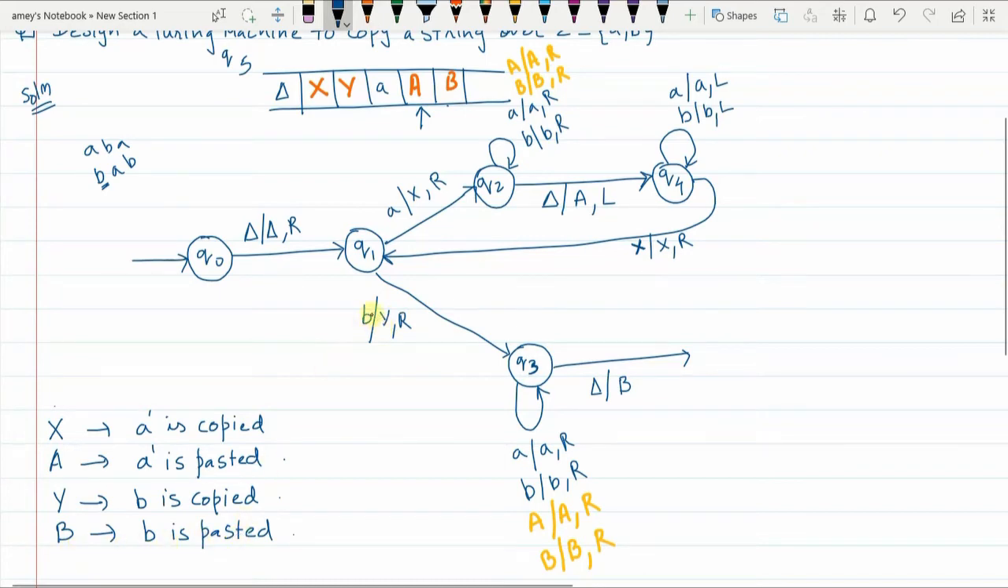I started the process with replacing small b with Y because I was saying that B is copied. So whatever is copied has to be pasted. So B is copied here, and now that same B is pasted here. Okay, so delta is replaced with B, and the pointer moves to the left. I go to Q5 state.